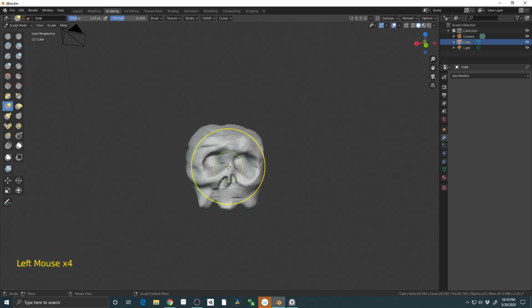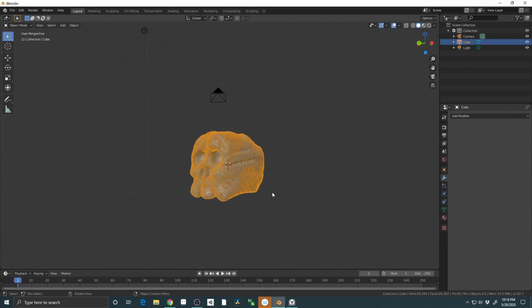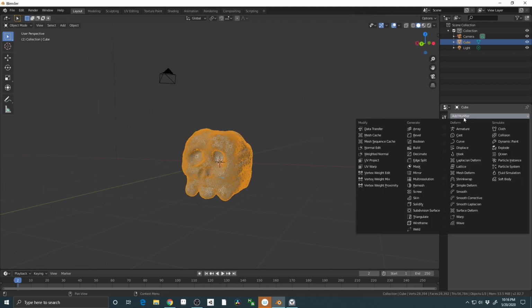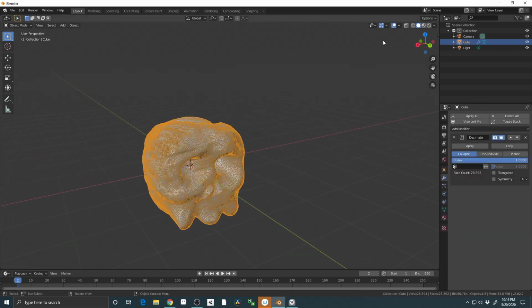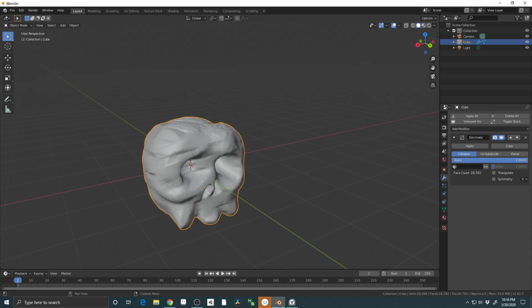So when I've done that, I can come back to layout, and just like I did with all of this, I can go to add modifier, and I can do my regular decimate. Let's turn off wireframe so we can see the effect. The regular decimate is based on how far things are, so depending on the scale of the object, we might have to go bigger or smaller.